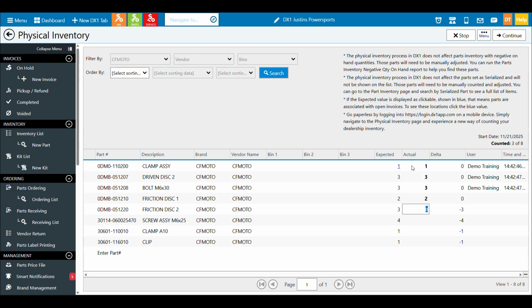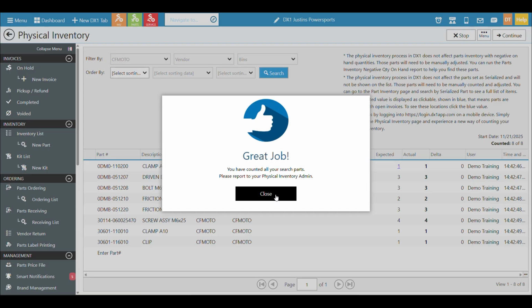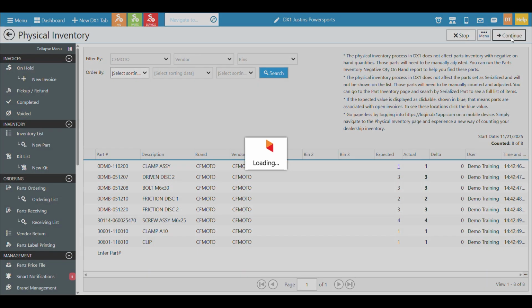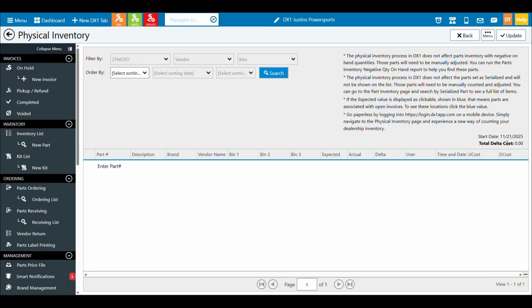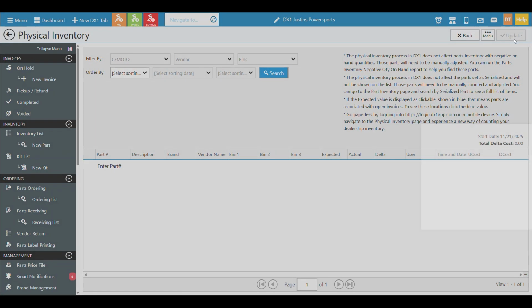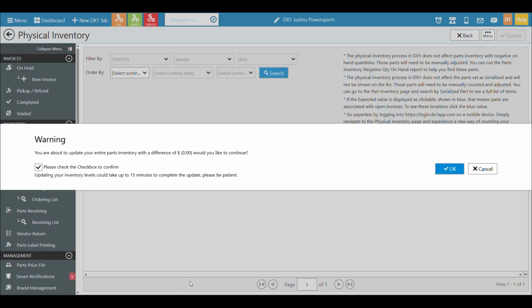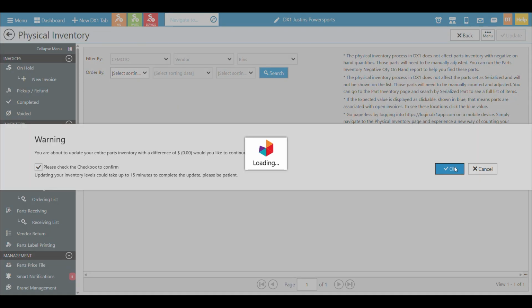I could continue to add the rest of my counts in. Everything looks good. Great job. We're all finished. I would hit continue here and I would go through the same process. In this case, everything looks good. I have no negative delta. I can hit update, check my box, and click OK. So those are the basics of running physical inventory.